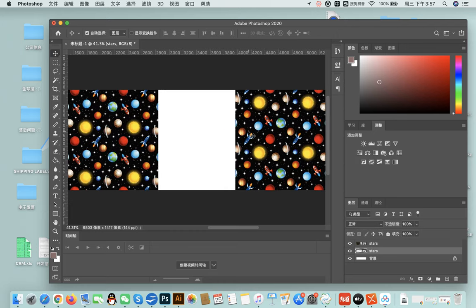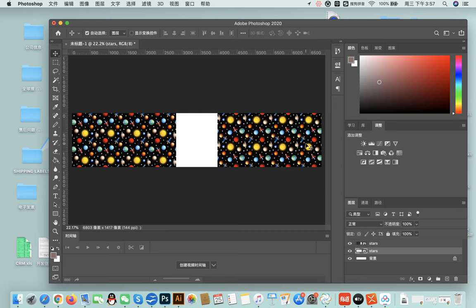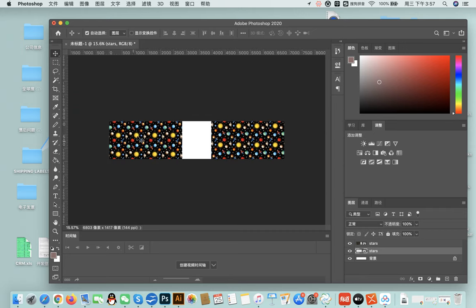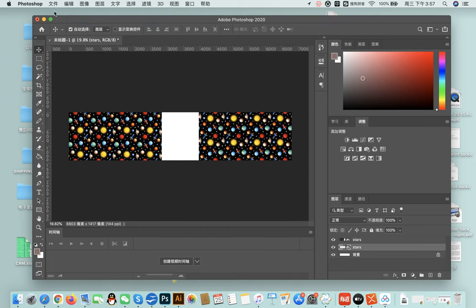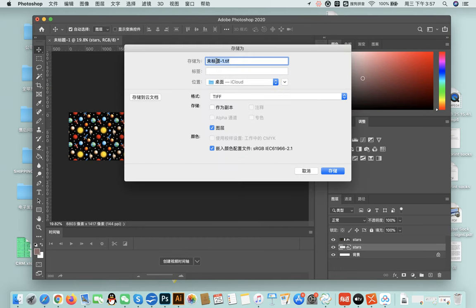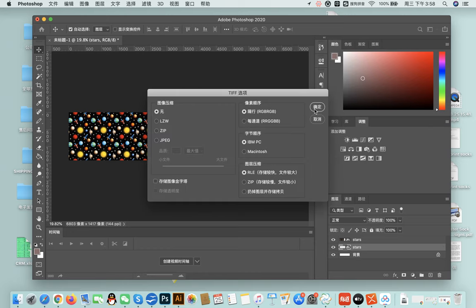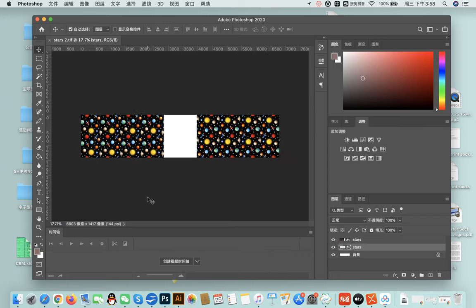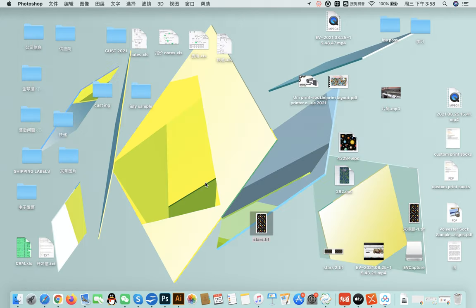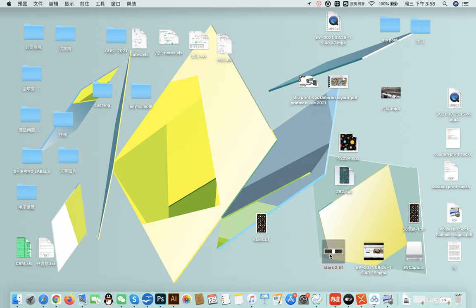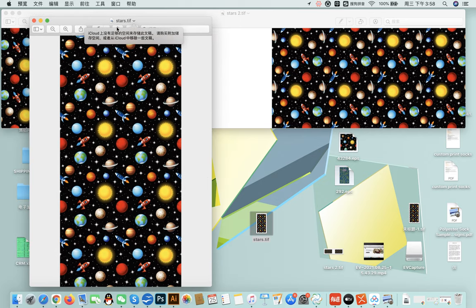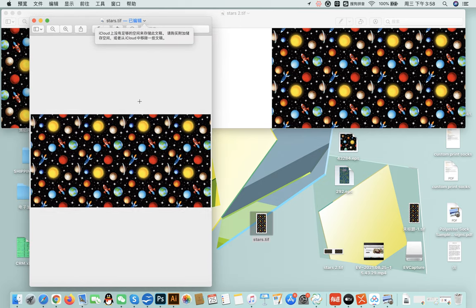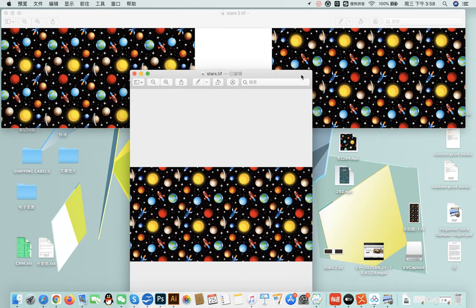So it will be the socks cuff here and the socks heel and toe part. So this is the left and the right design for one pair socks printing. And also save as TIFF, name it stars 2. Yeah, we are done.